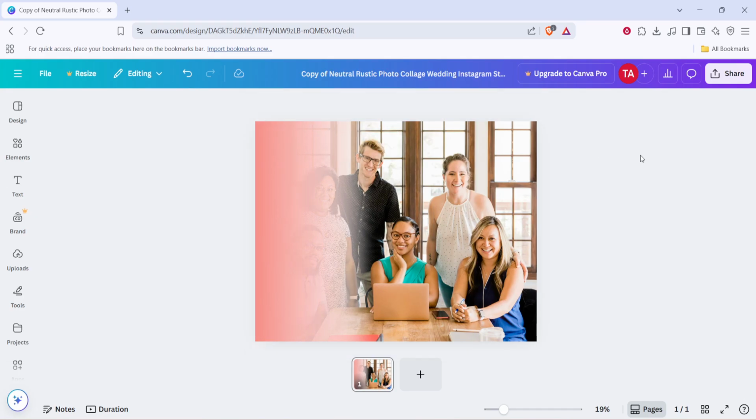You'll notice how the gradual transition creates a beautiful effect, making your image look as if it's fading seamlessly into the background. And that's it. With just a few clicks and some creative layering, you've now mastered the art of creating image fades in Canva. This simple yet effective technique can be applied across a variety of projects, adding refinement and elegance to your designs. Keep experimenting with different gradients and images to see the diverse effects you can achieve.